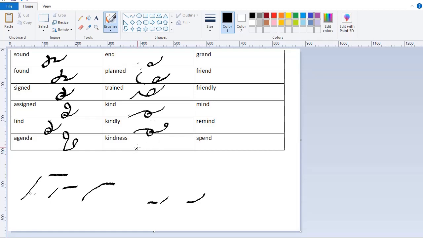Next, we have kindness. Kopyahin natin si kind, and let's add ness. Ulitin natin. Ang pangit. Masyadong mahaba. Nagiging G naman na siya. Kind, and then add ness. Okay.